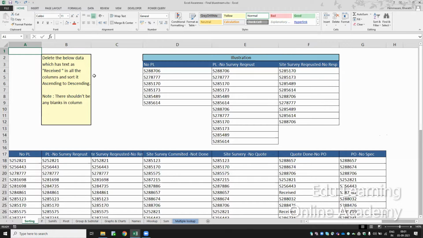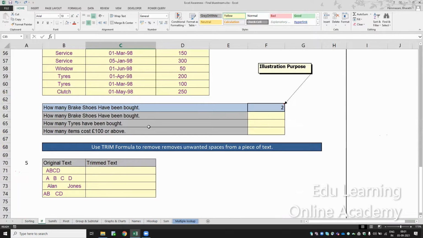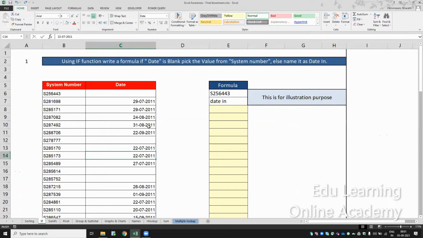Next. Second question. We have gone through logical functions, right? So using if condition, write a formula. If date is blank. I have given an illustration, means example. If the date is blank, I have to get the system number. If the date is available in this column, then I have to write as date in. Okay, this is only for example. So you have to write a formula here.